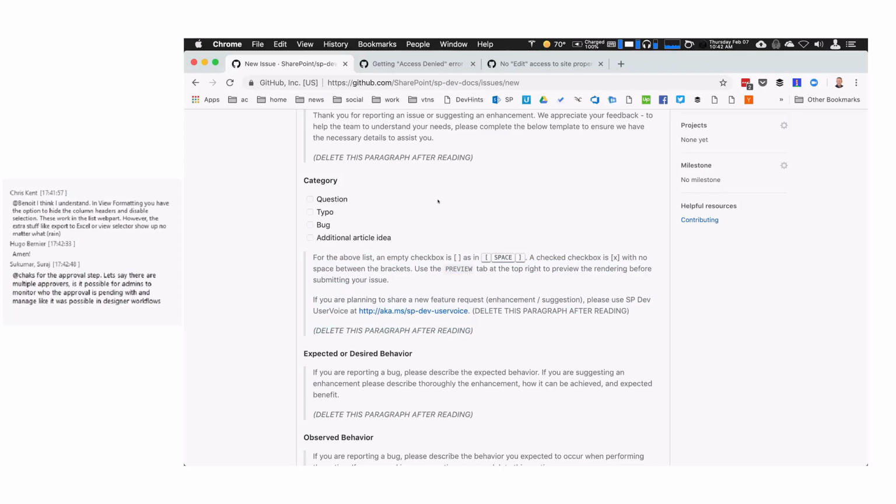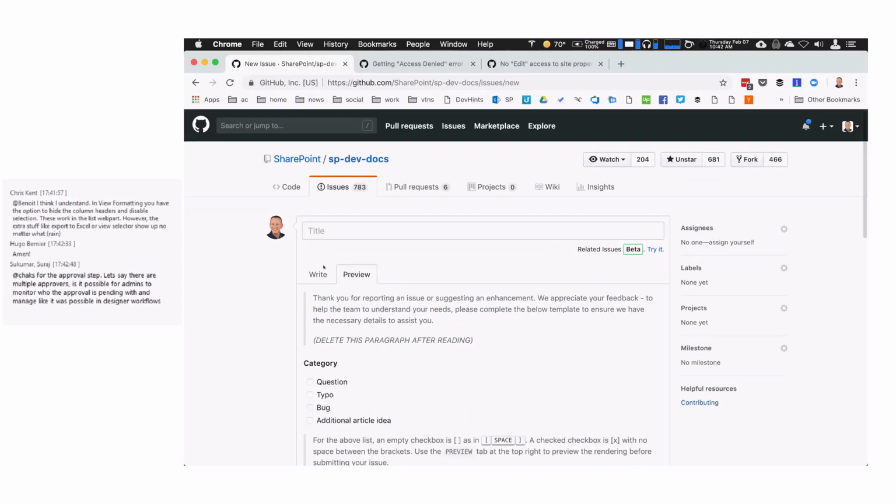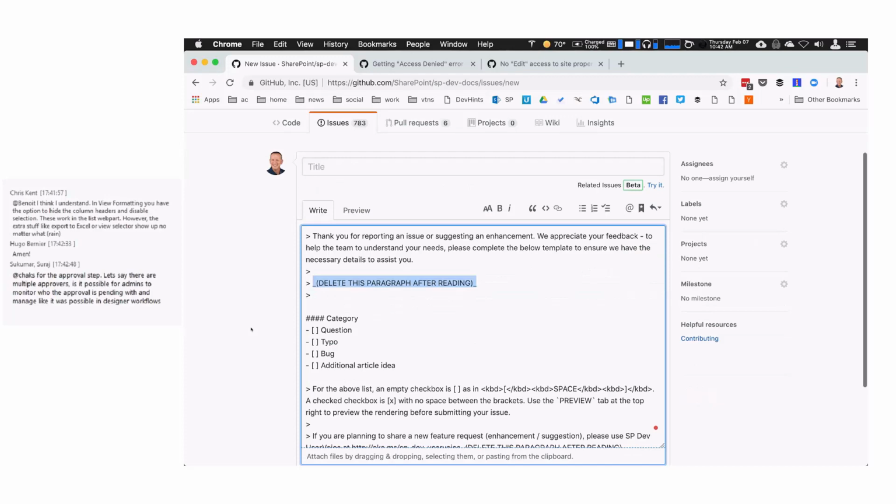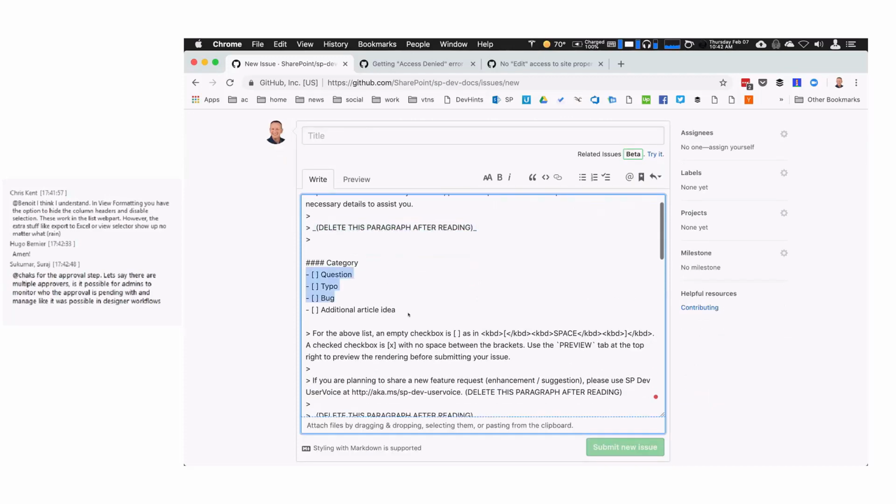Now, we see this all the time. And this is going to be one of those things that once you see how it works, you're like, oh my God, this is so easy. The idea here is that we have this checkbox list of the different types of questions or issues that you could be submitting, either a question, a typo, a bug, etc.